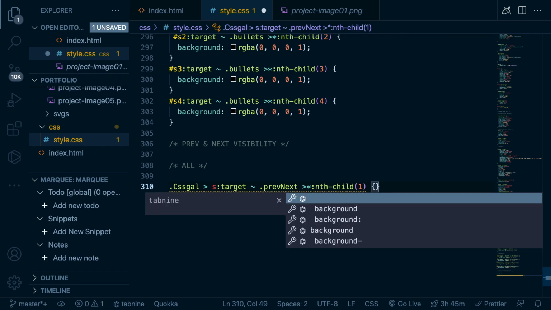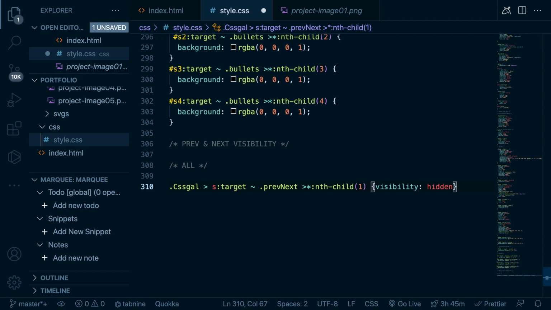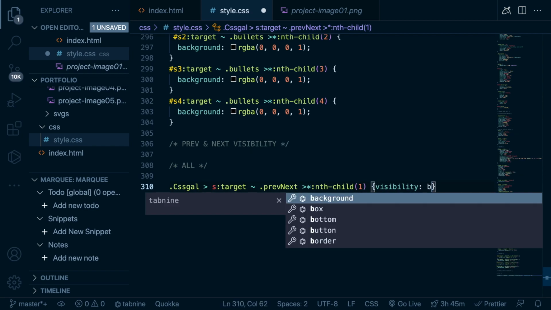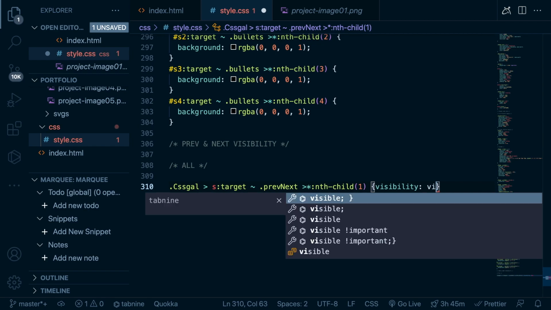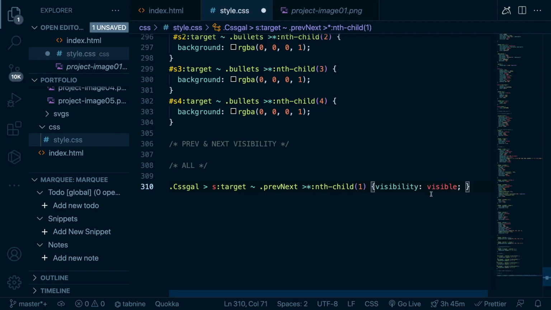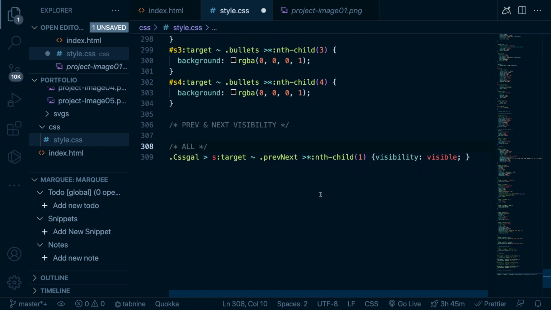So all I'm doing is working on the visibility of that button I showed you. Not hidden, visible. This is for the general. I want it, as soon as the website loads, to be visible. All of this should be visible.